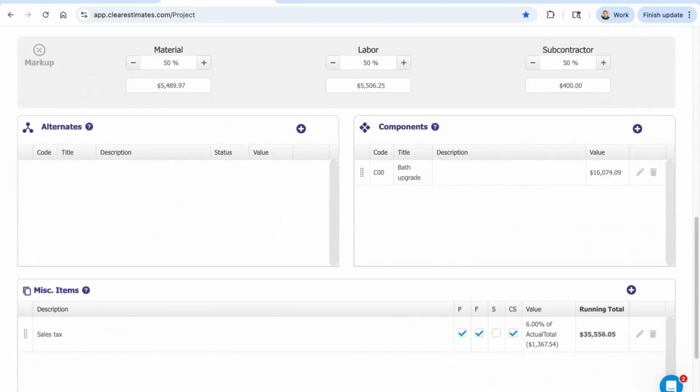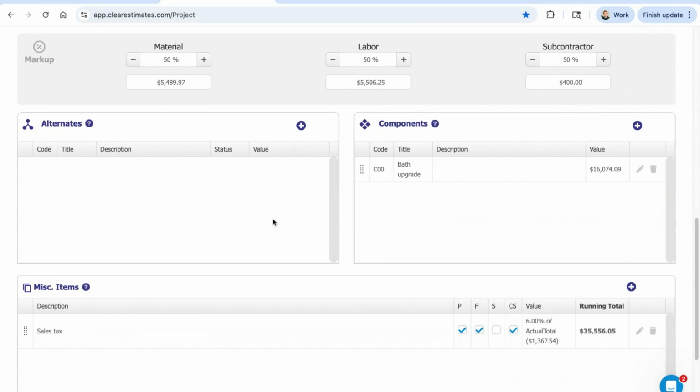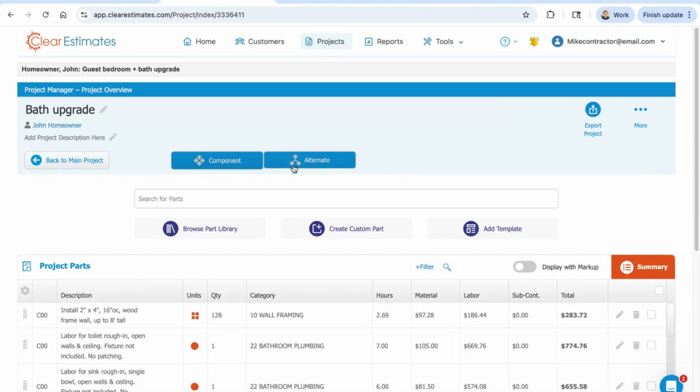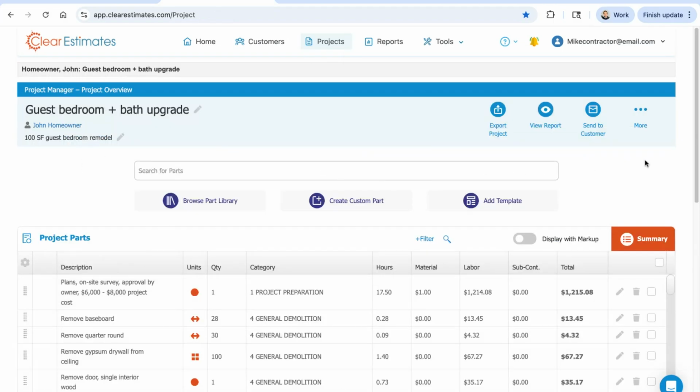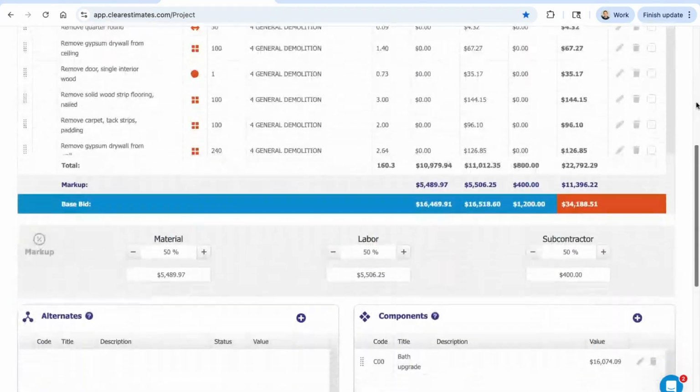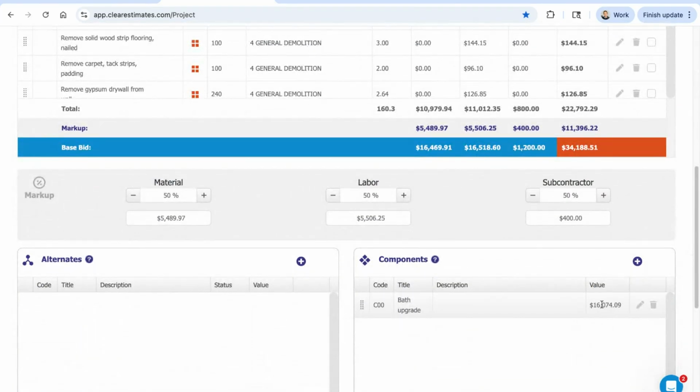All right, another thing I want to cover before we get into invoicing and payment schedules is alternates. Alternates are used for change orders. They're also used for showing options on the proposal. Now, they work very similar to components. And in fact, if we open up this component, you can toggle back and forth between alternate and component. The big difference is that alternates aren't included in the project cost, whereas this component total is. So when we're looking at this 16,074 value, that's actually included in this total project cost.